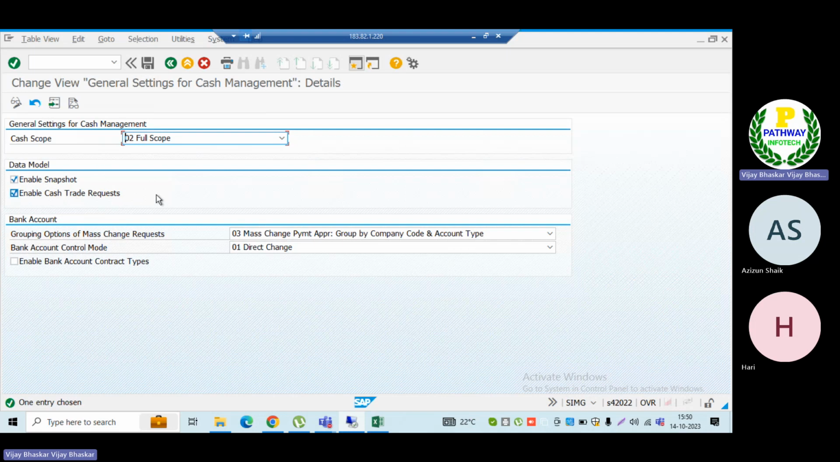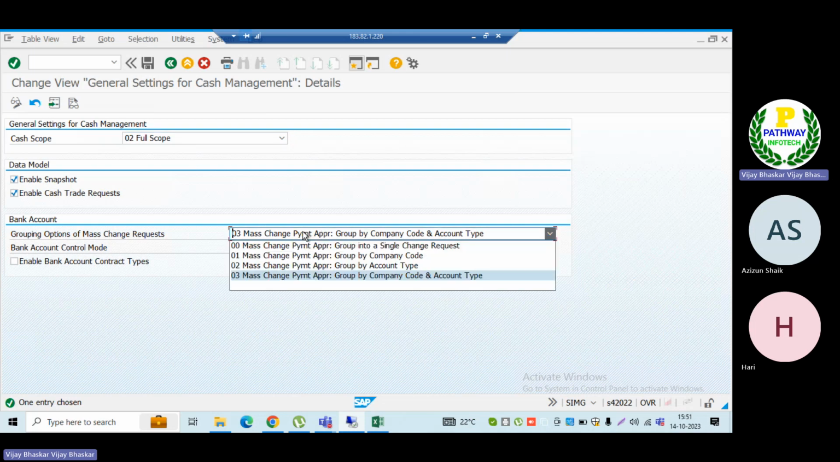Okay, so now the grouping option, mass changes request. Mass changes payment approval grouping by company code, account type combination, or which one should be activated here. There will be three options here. Mass changes payment approval grouping to the single change request.